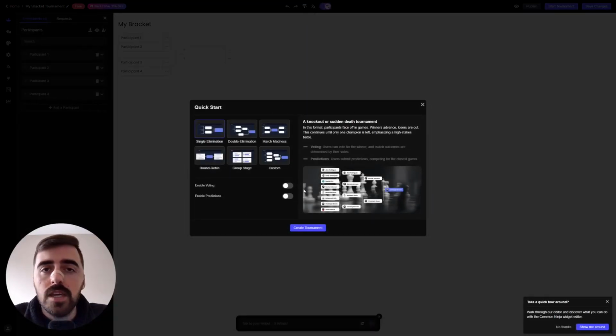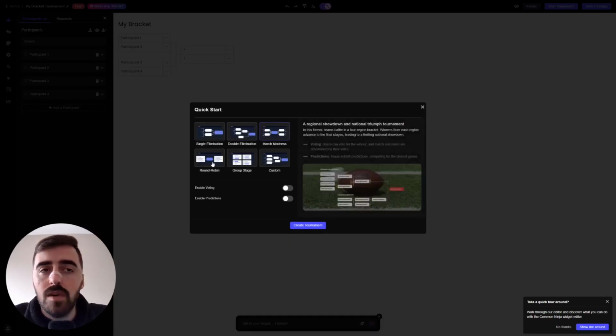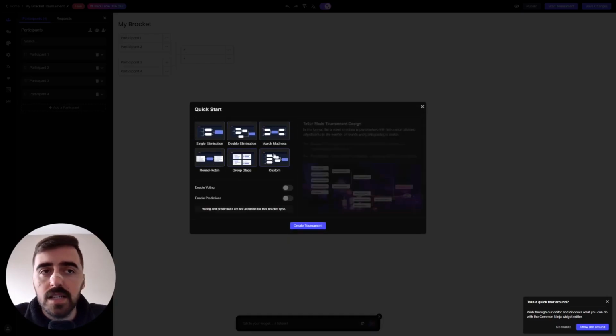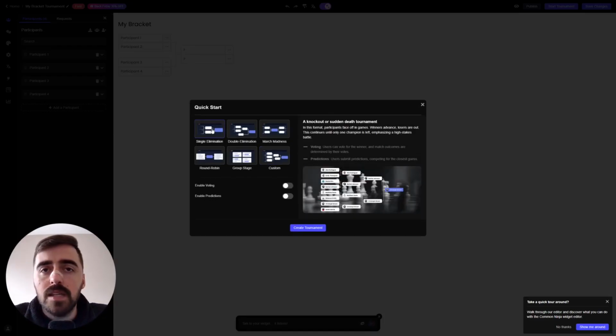This is the first screen that you're going to see, which is where we need to decide what type of bracket we want to create. So you have a single elimination bracket, a double elimination bracket, March Madness, round robin, group stage, and a custom option as well, just in case you want to create a different type of tournament bracket for Rocket League. Once you've selected the type of bracket that you want, on the right hand side of the screen you will see a little information about it, as well as a preview of what your bracket could look like once you're done setting it up.